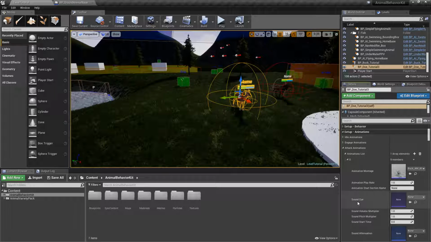Then you have the sound cue, which is exactly what it means. Every time the animation starts, do you want to play a sound? Very, very common use case. If the animal's attacking, for example, you may want to have a sound attached to it. Or if the animal is fleeing, you may want to have the animal make a sound. Whatever it is, you can add a sound cue here.